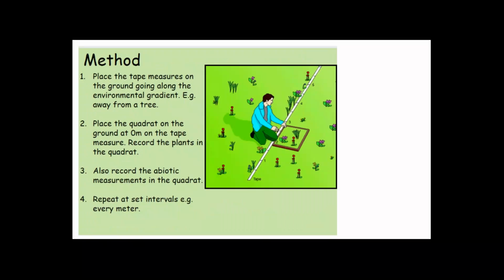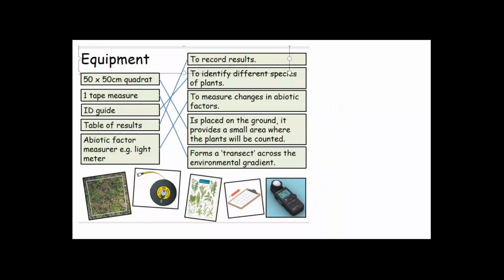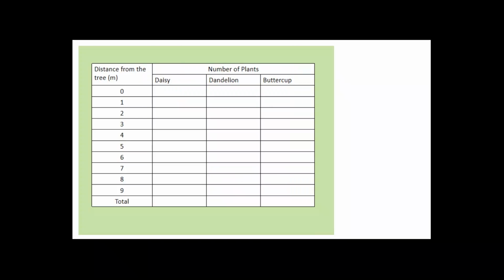So you place a quadrat on the ground at 0 meters from the measure and record the plants in the quadrat. Also record the abiotic measurements in the quadrat. You can measure, say, perhaps light intensity or humidity or things such as that. And repeat at set intervals, e.g. every meter, or every 2 meters or so on. And again, a list of the equipment you use and what it's used for, and again, how you tabulate the results.